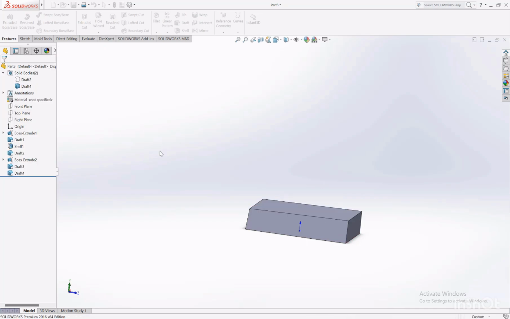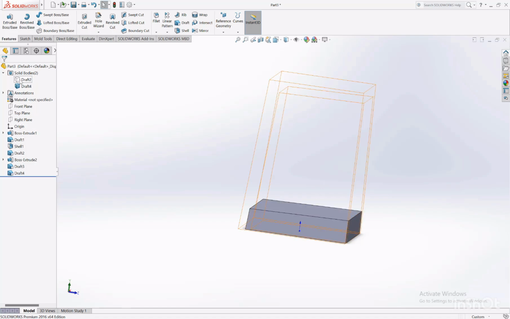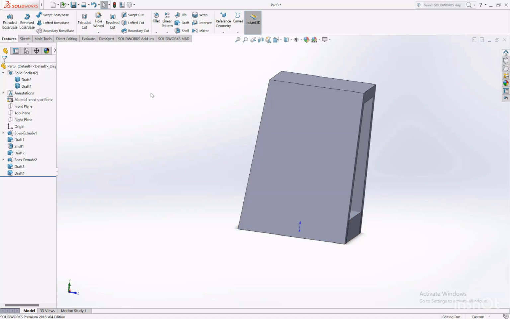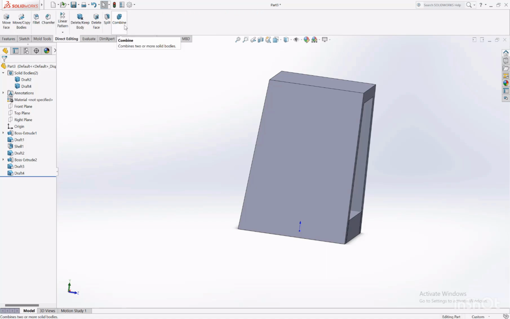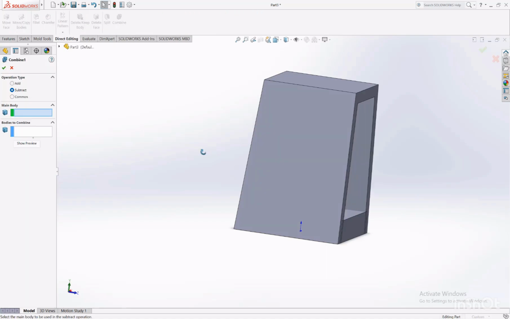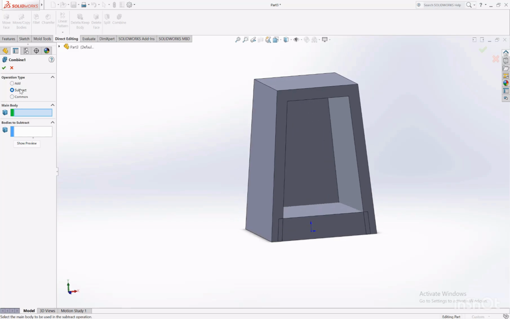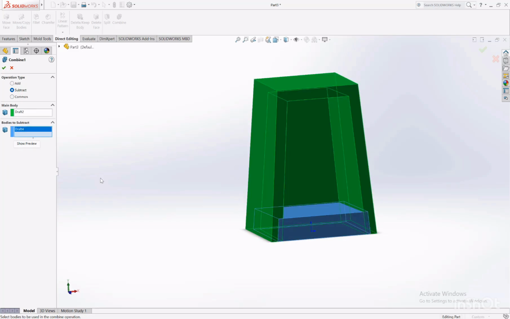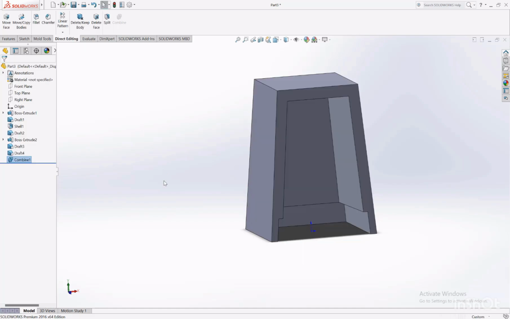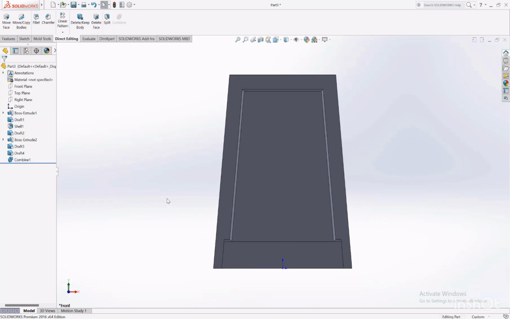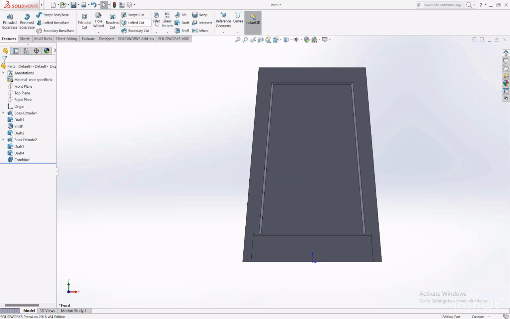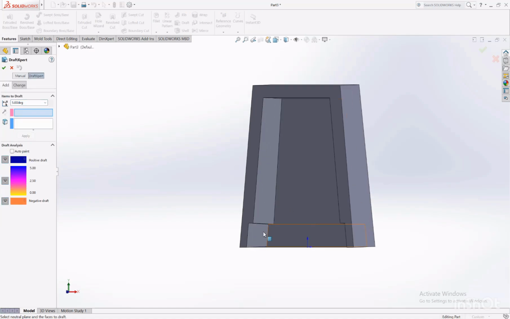Now, we will apply the subtract Boolean operation. Subtract the second body from the main doghouse body. Now, we will give a draft one last time to the inner side faces, to make the inside section of the doghouse completely with positive draft.